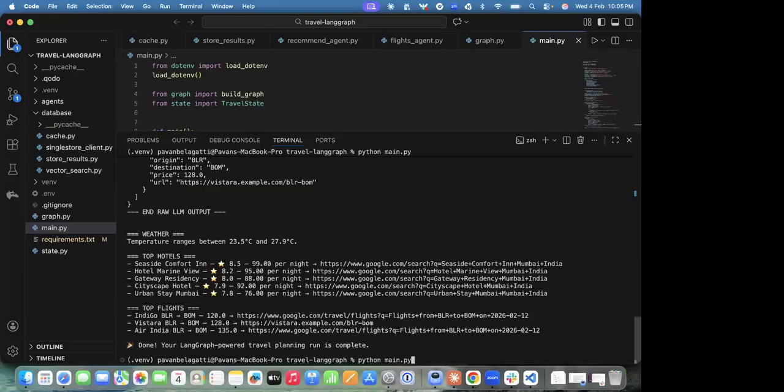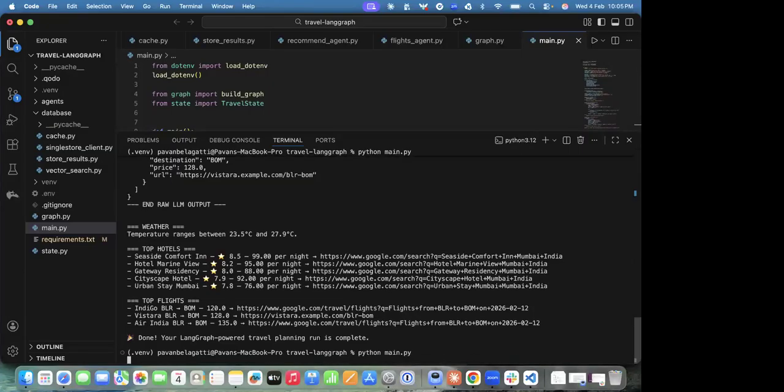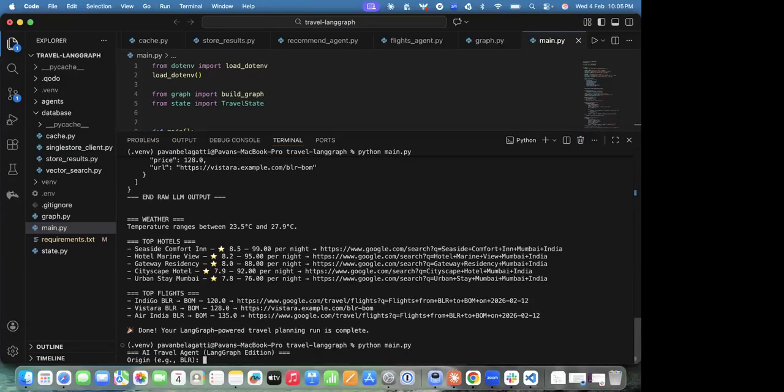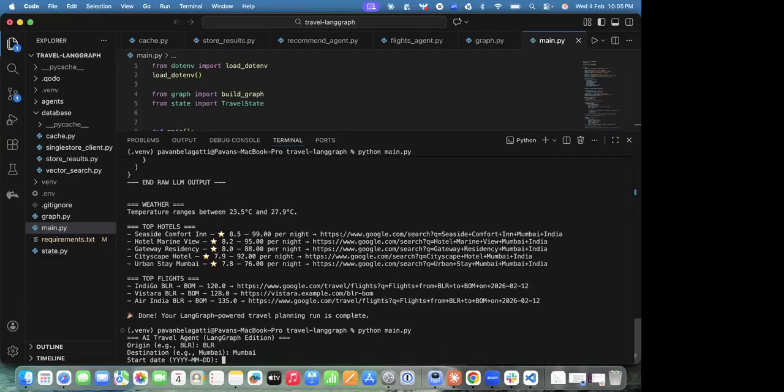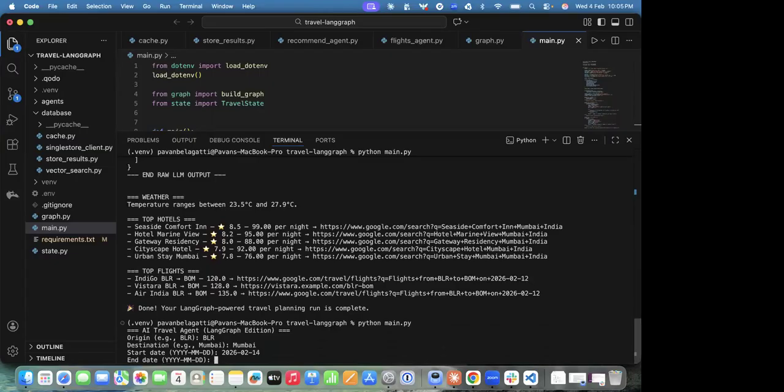Python main.py. If I run it, okay, where do I want to go? From origin, BLR. Then I want to go to Mumbai, and then the date is 2026, month is 02, date maybe 14. And then again 2026, 02, I would like to come back, and the date can be 18.